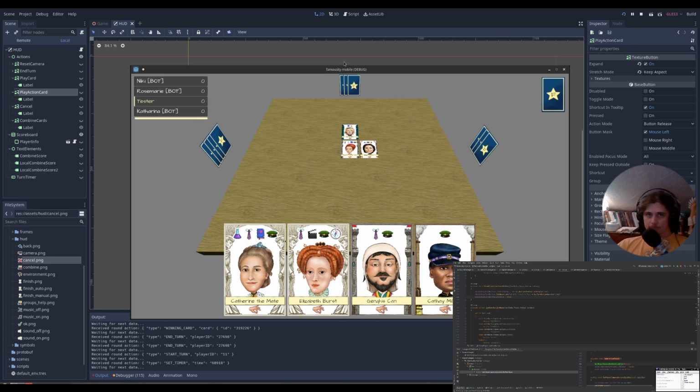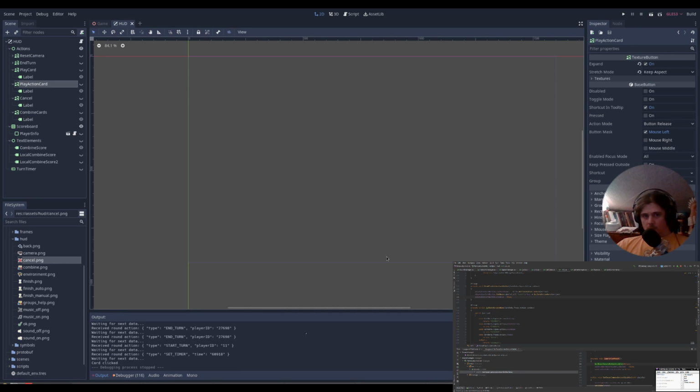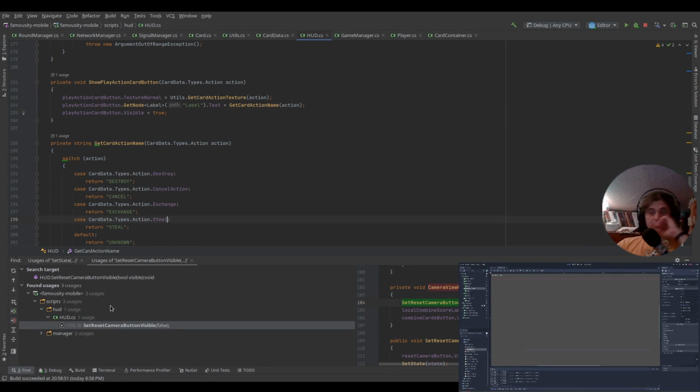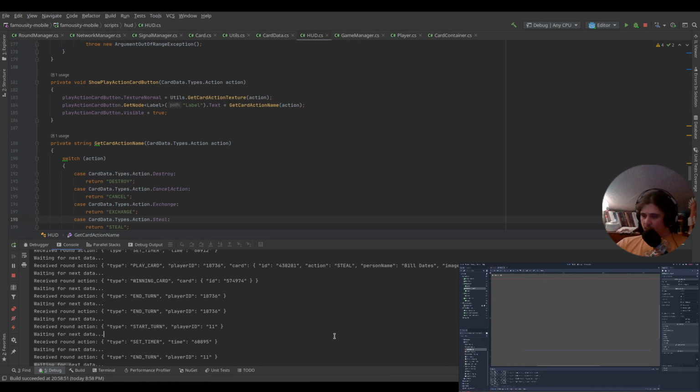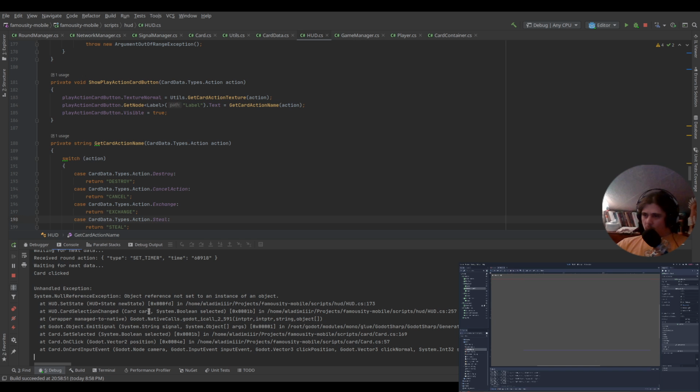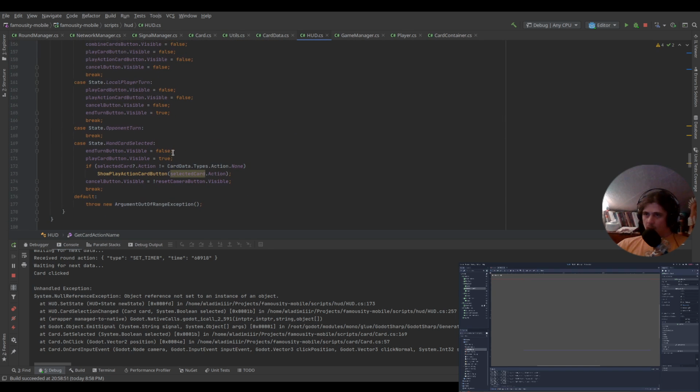So I made a little change on the backend, so now all the cards have the action still, so I could test. Yes. Okay. It crashed. Let's see why. 173. So selected card action. Could it be that the selected card is not set? Yeah, it is not set.